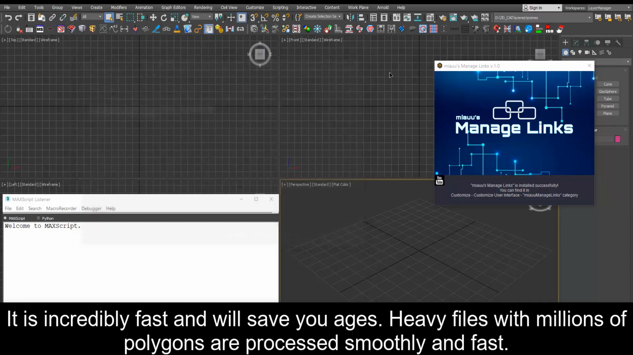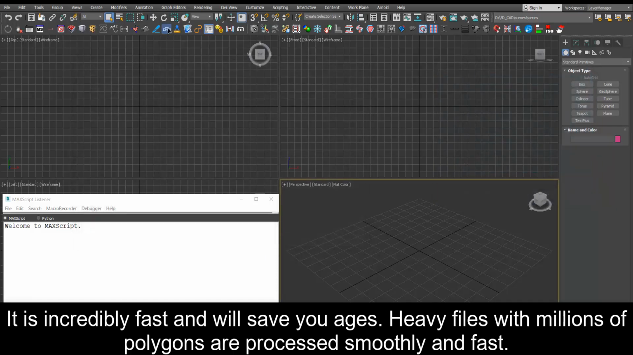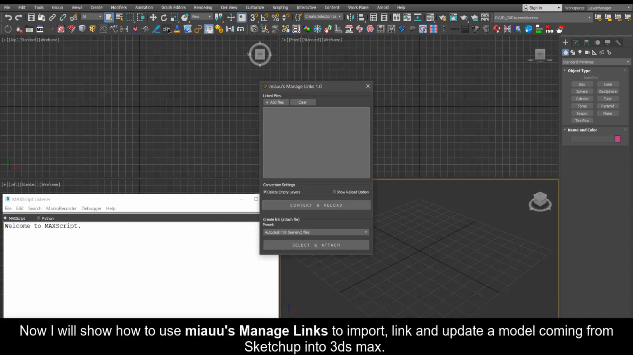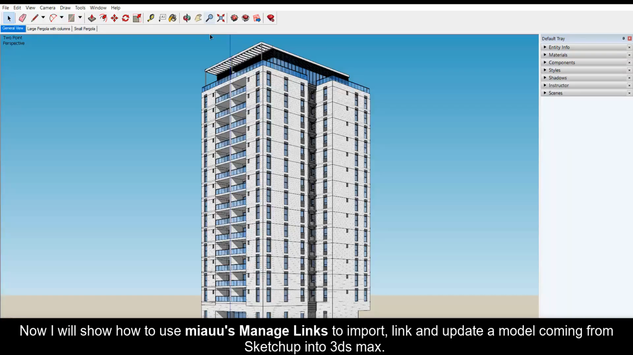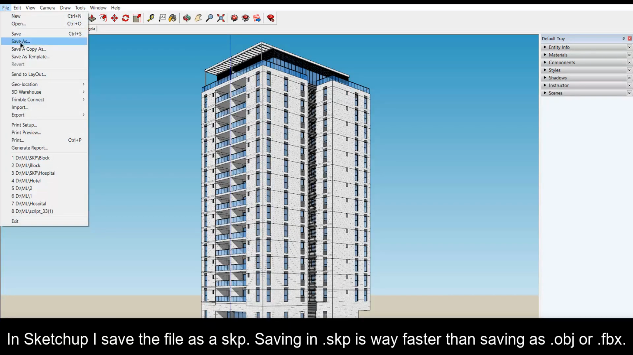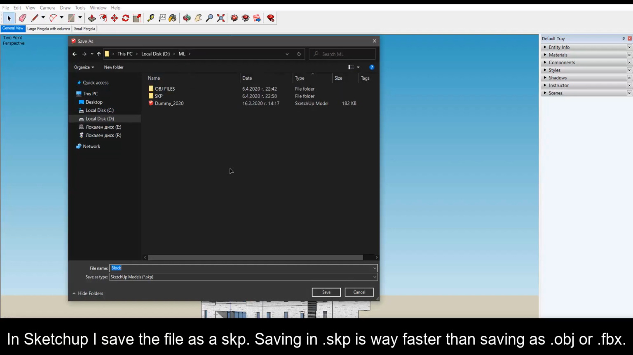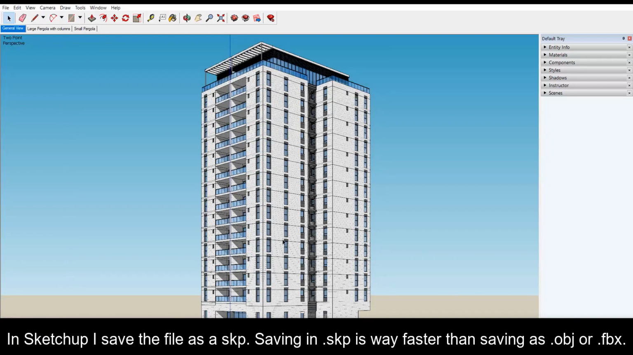It is incredibly fast and will save you ages. Heavy files with millions of polygons are processed smoothly and fast. Now I will show how to use Miao's Manage Links to import, link and update a model coming from SketchUp into 3ds Max. In SketchUp I save the file as a SKP. Saving in SKP is way faster than saving as OBJ or FBX.